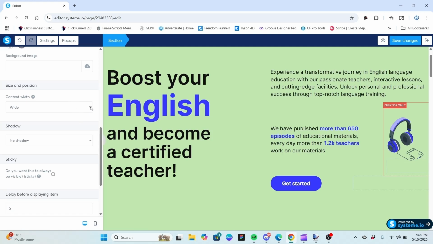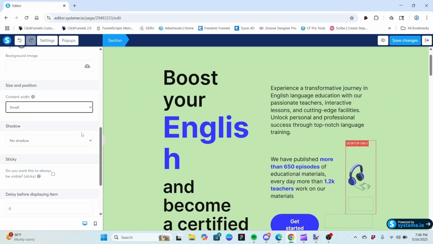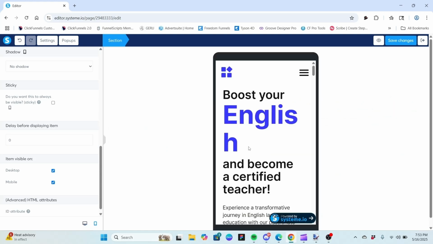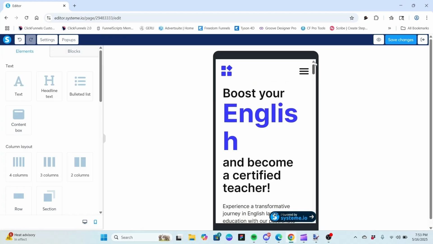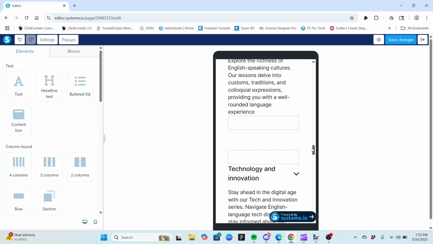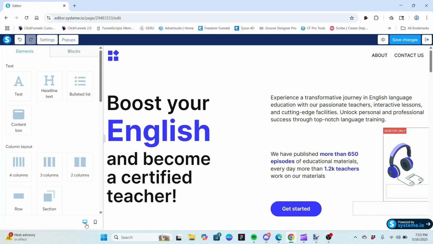size and position. So our content width can be full page, wide, medium, small. If we change that, it's going to change how it displays in the browser. You do have the desktop and mobile icon down here, so you can click on the mobile icon and see what your section is going to look like. You've got a slider here, and so you can slide down and see what the whole page is going to look like on a phone or tablet or other mobile device. So that's it on looking at the section controls.